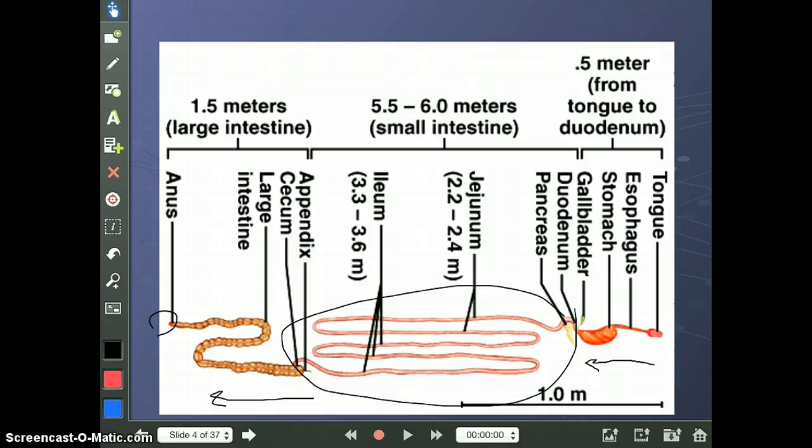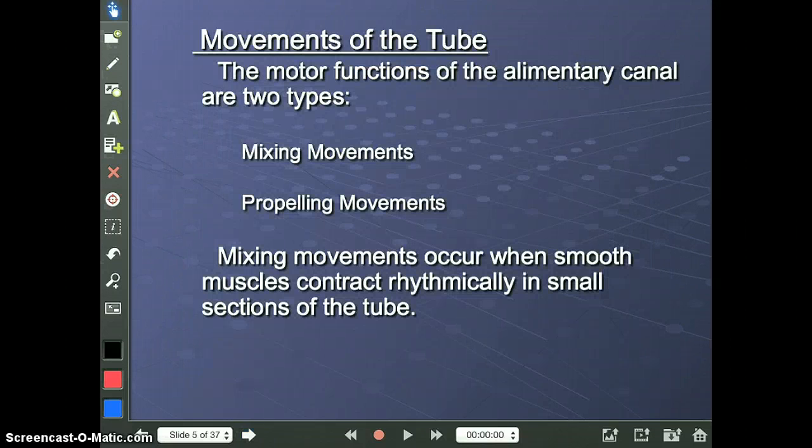Okay. All right. From there, we're going to move on to the types of movements that occur through the alimentary or GI tract. Those two movements are known as mixing and propelling. The mixing takes place in the stomach. Propelling is through peristaltic waves from the esophagus all the way down through the intestines. Those mixing movements also occur in the mouth muscles. I talked about the mastication process, and eventually the food is forced its way down into the next section.